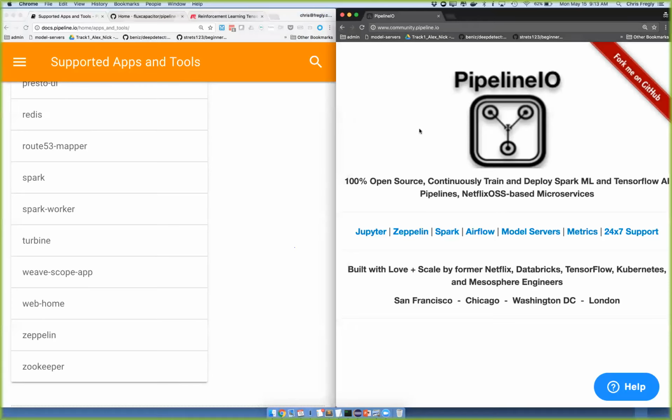Webhome is actually what's powering the screen on the right. And for those that still love Zeppelin, of course, we support Zeppelin. That's what I started off with. And then Zookeeper. Zookeeper is used heavily by Kafka. And for any large-scale distributed work, even TensorFlow distributed, we're going to be using Zookeeper when we start scaling out that side of things as well.